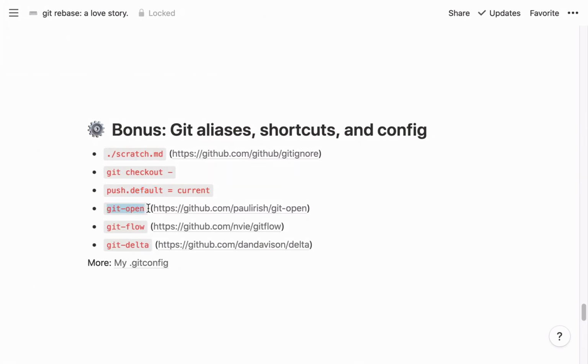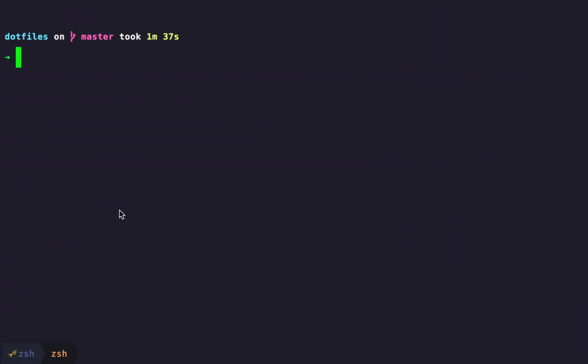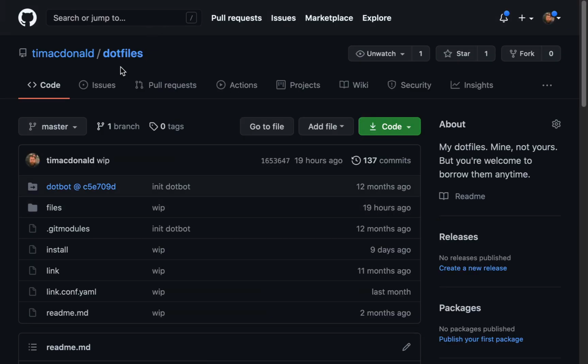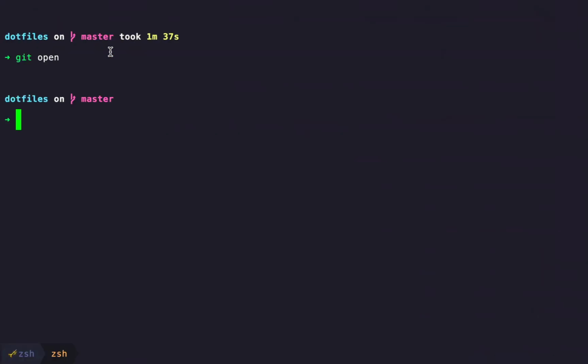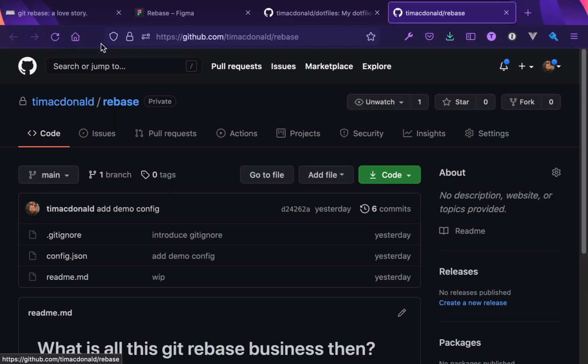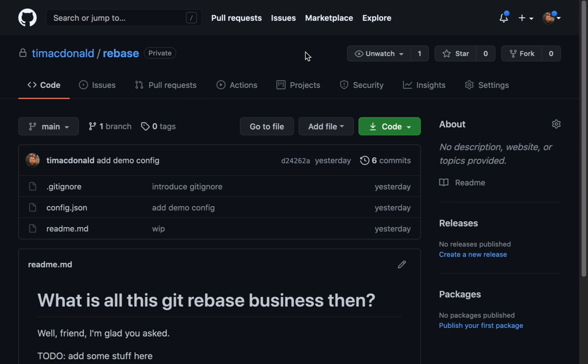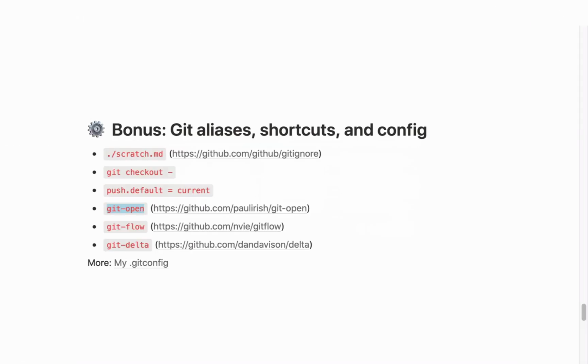This is a great little tool that was originally built by JMac in the Laravel community. So this is git open. If I just type git open, it'll take me to the hosting provider where my .files repo is. So if I come back and cd into Rebase, and I go git open, it again pops me out to my Rebase. I'm pretty sure it supports all the big providers, so GitLab, I assume Bitbucket, things like that. That is pretty sick. I use that all the time to get to the repository online. Super handy. Thank you, JMac.